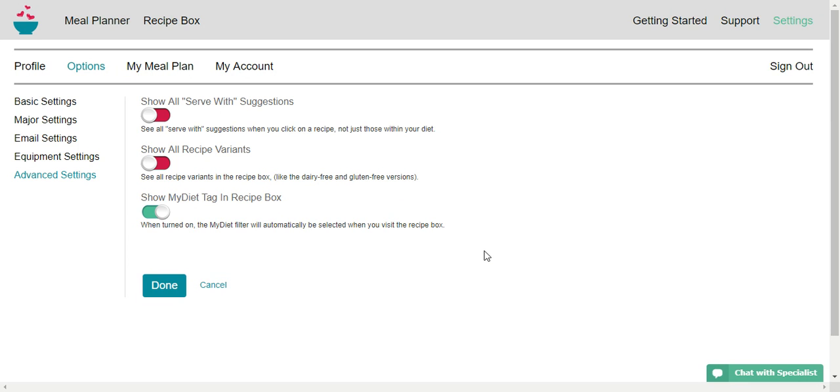Then advanced settings, again fabulousness. Show all the serve-with suggestions, show all the recipe variations, show your diet tag in the recipe toolbox. All of those things, if you want them. You don't have to. If you don't have those on, as you saw in my meal plan, there are other places where you can view that and add the other side suggestions.